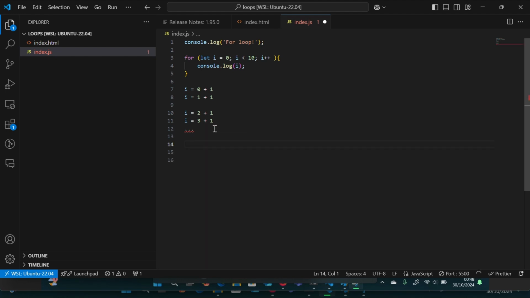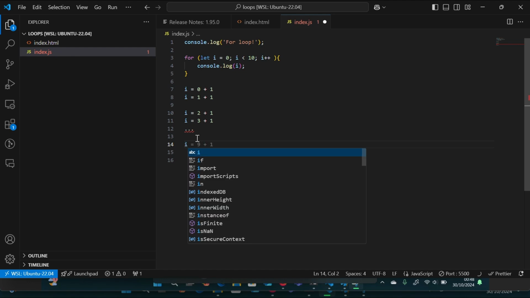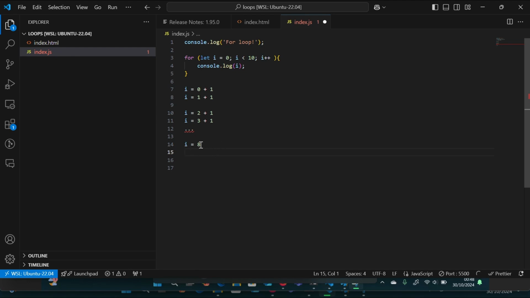So it goes like that until our I is equal to, let's say, 8. So now that our I is equal to 8, we go back to the loop and check if I, which is 8, is less than 10. It is true. We log it, then we add 1. So 8 plus 1. Now that's 9. Then we go back again.